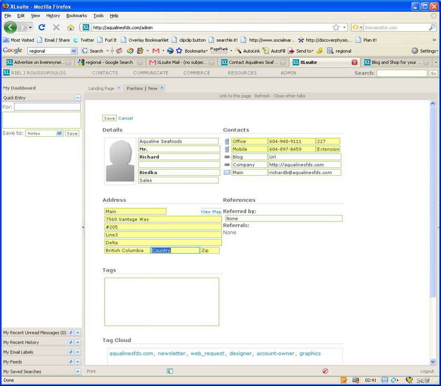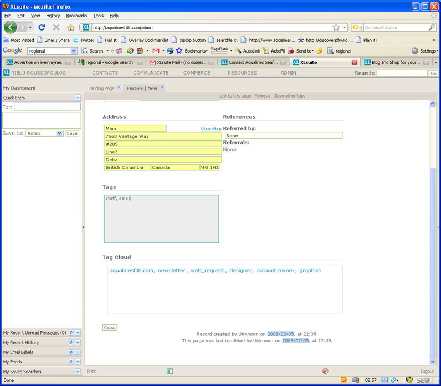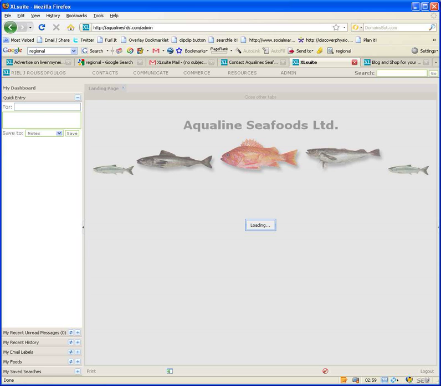This is Delta, British Columbia, Canada. There we go. And I'm going to type staff, sales. So these are what I'm tagging you. This is what will help you find things later.